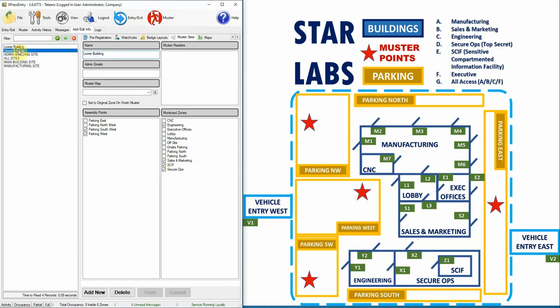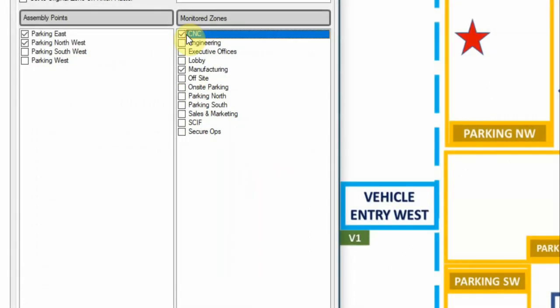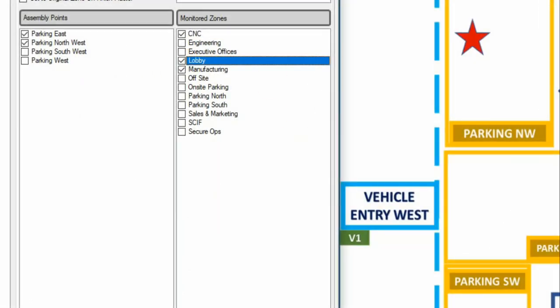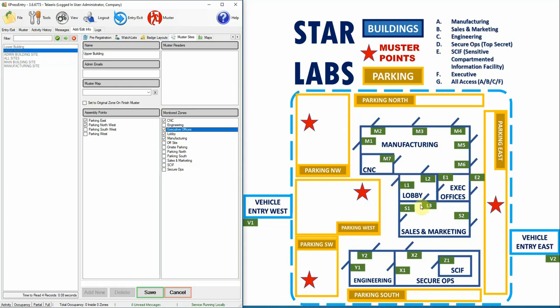And for the upper building, we want to select the rest, which is the manufacturing, CNC. Let's select the lobby, executive offices, and I think that's about it. Hit save. Right. So that is pretty much it for the master site.